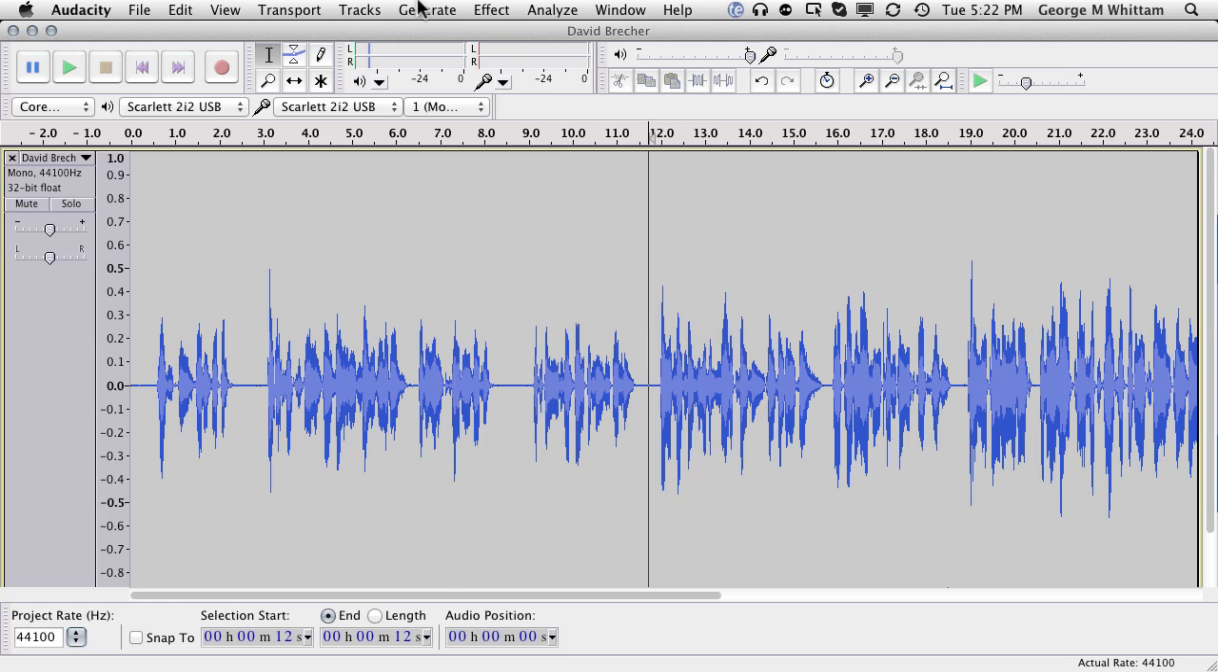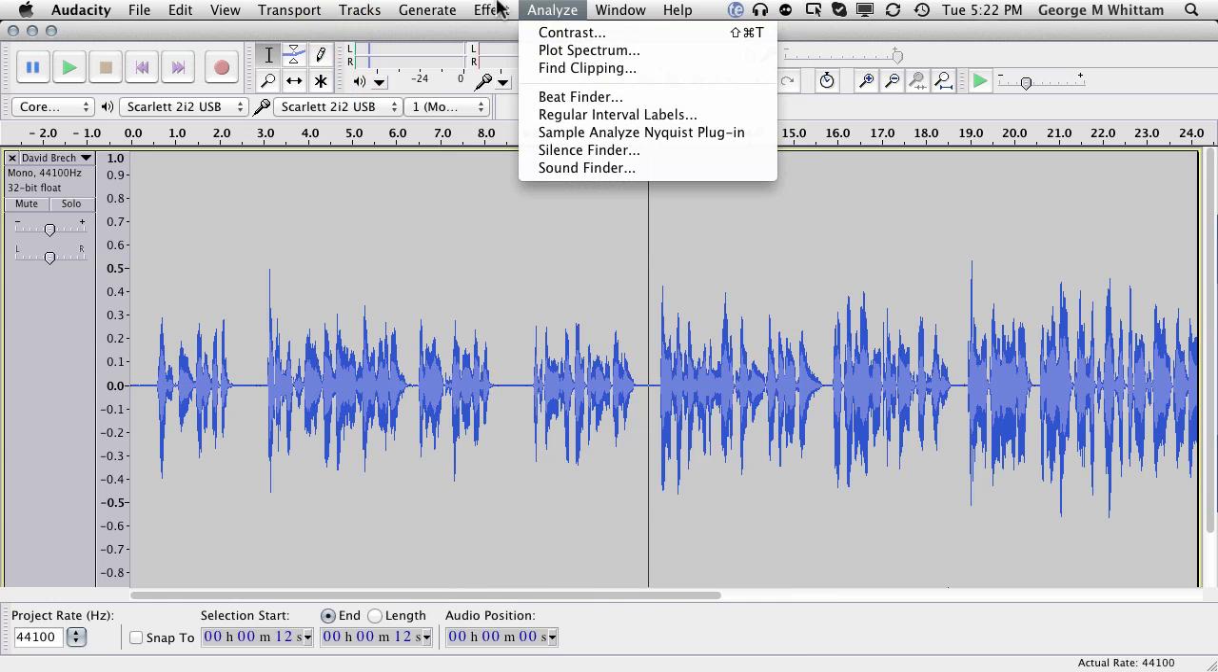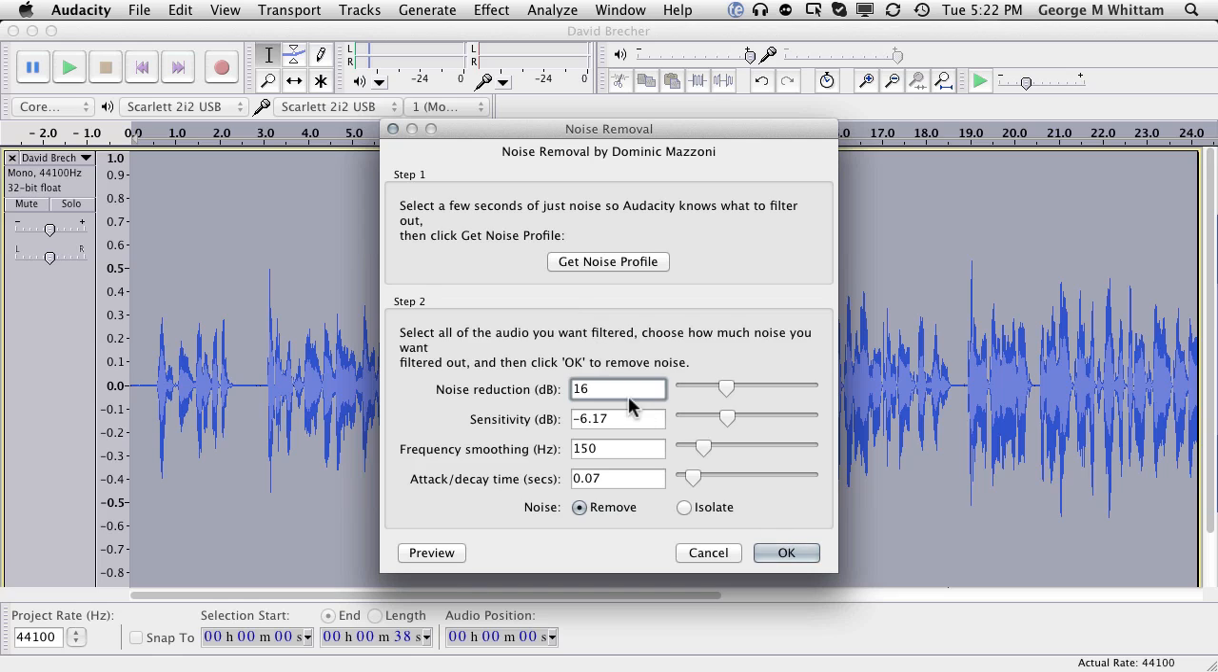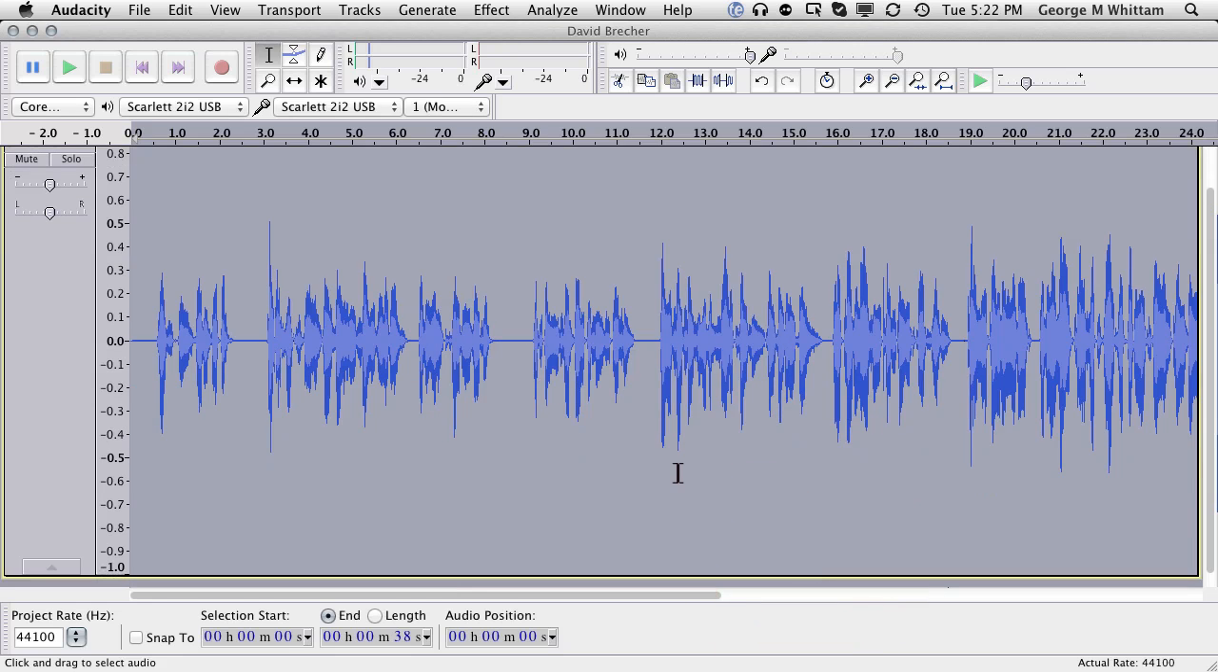Now I'll do my noise reduction process. And these are the settings I like to use. It's going to depend on the amount of noise you have and the severity of the issue, among other things, but these are good settings to maybe start with. Okay, so I've done my noise reduction.